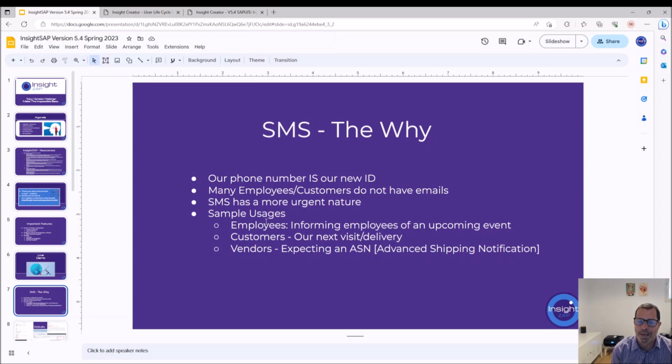Maybe users, customers, vendors do not have emails, or they have more than one email, or they change them. But a phone number is something that people tend to stick to, and it turns out to be something you can save and talk with them using. The last thing is the feeling that SMS has a more urgent nature than plain email.